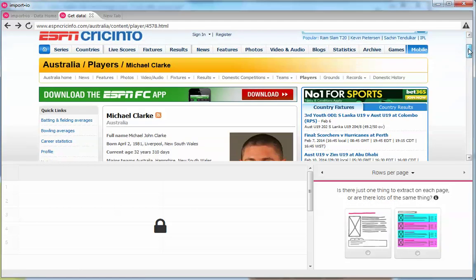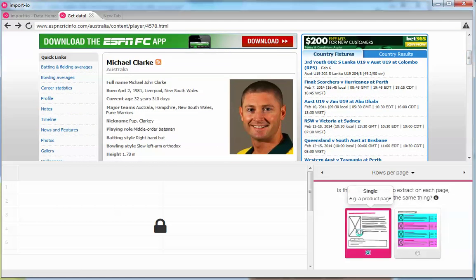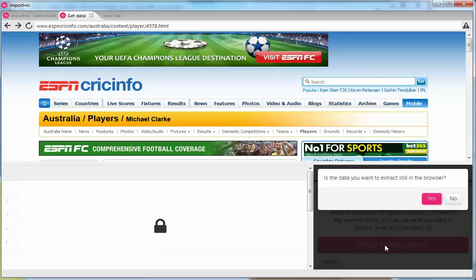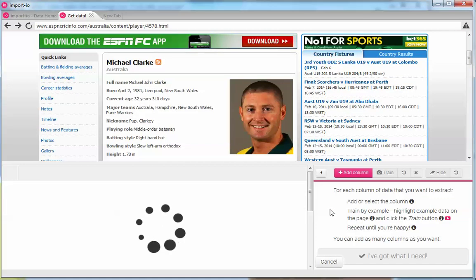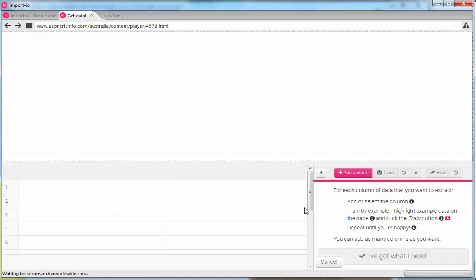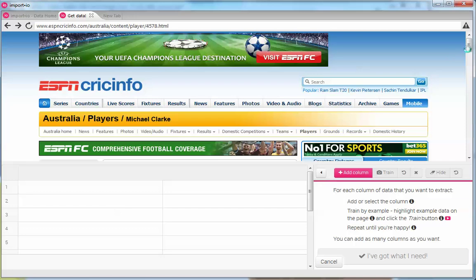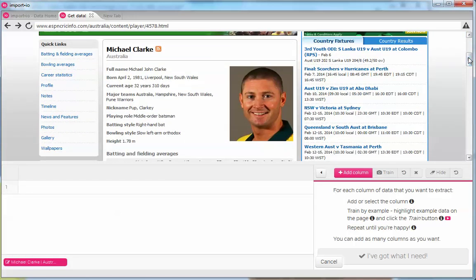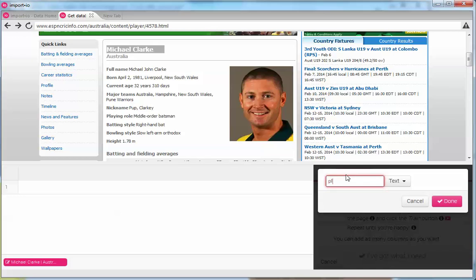As you can see, this is the same page we were looking at before. And there are other options, like tabulated data as well. So let's have a crack at training the application on where on the page the data is that I'm interested in. This particular page has a whole bunch of textual information about Mr. Clarke, and I'm going to now show the program which bits I want. I'm going to add a column at a time. So I'm going to highlight his name and add a column, and I'll call that player.